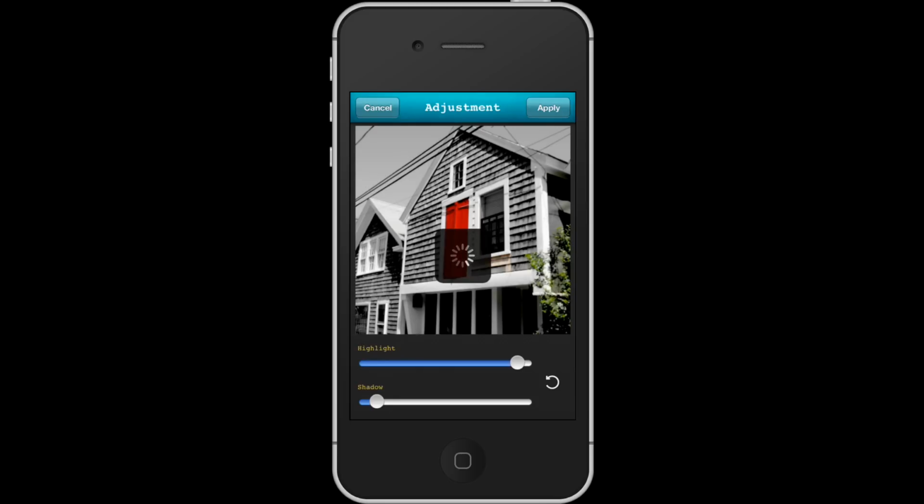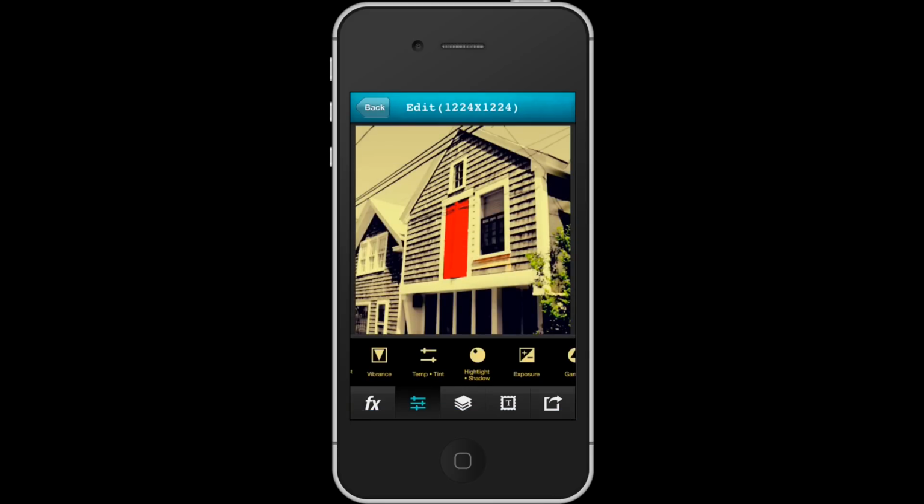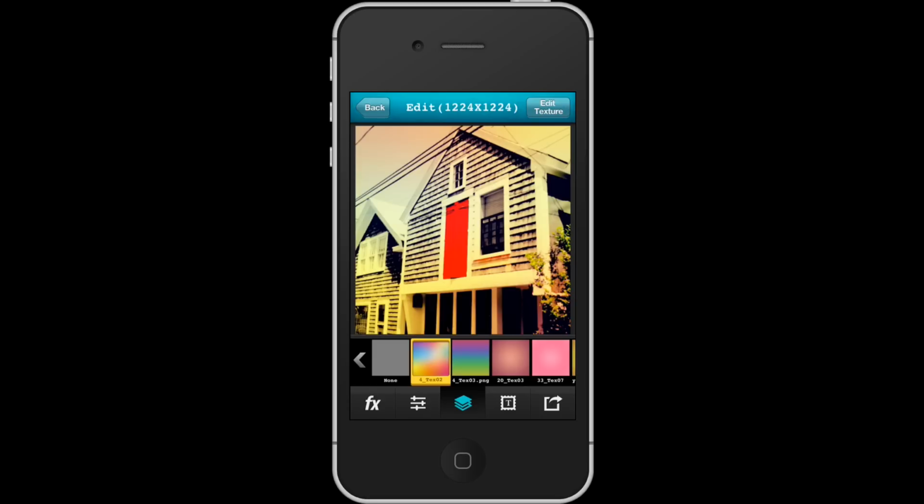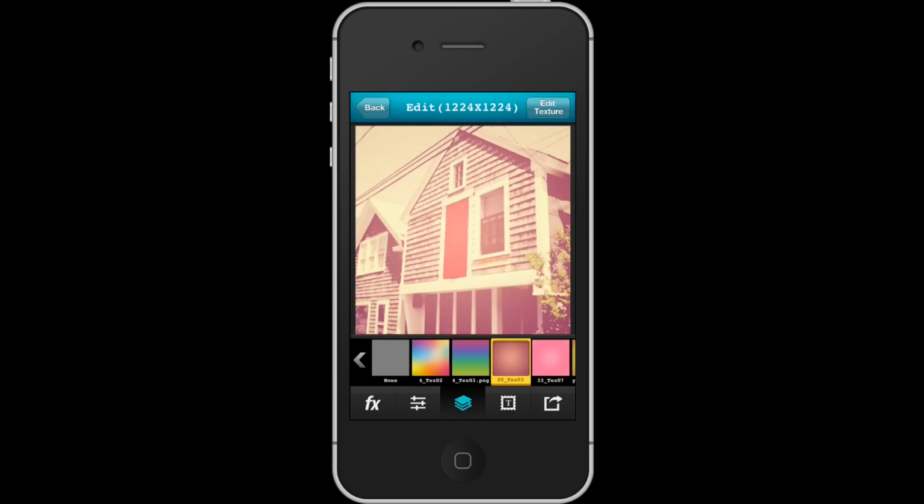There we go. We can go to the next little tab here where we have the ability to add a vignette, or texture to it. Let's go into texture. It just kind of changes it up a little bit. Kind of a washed out look.